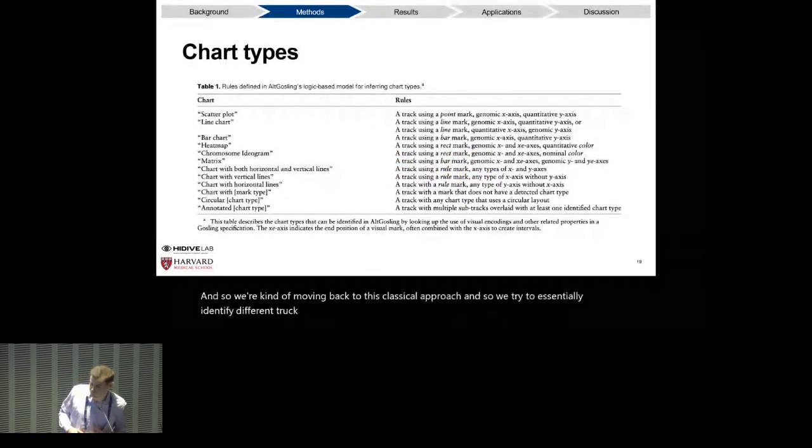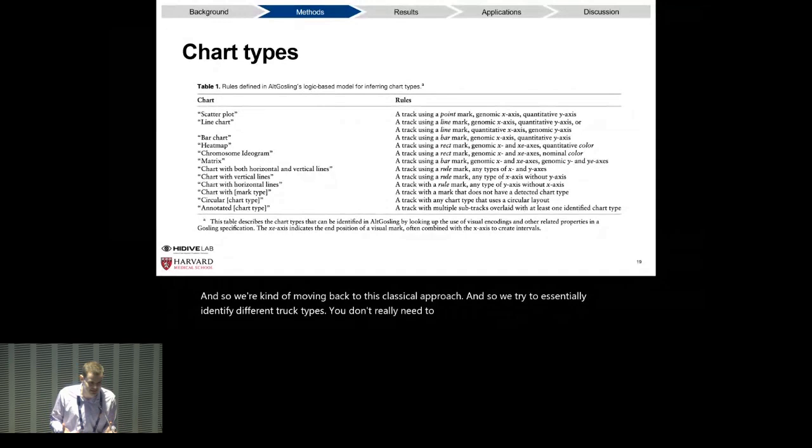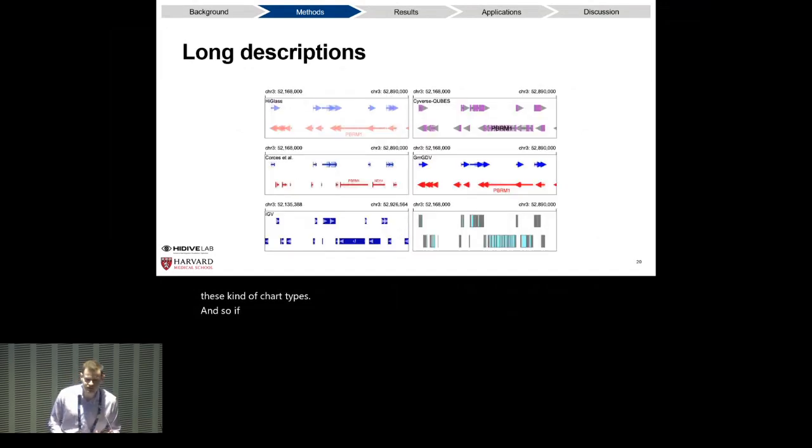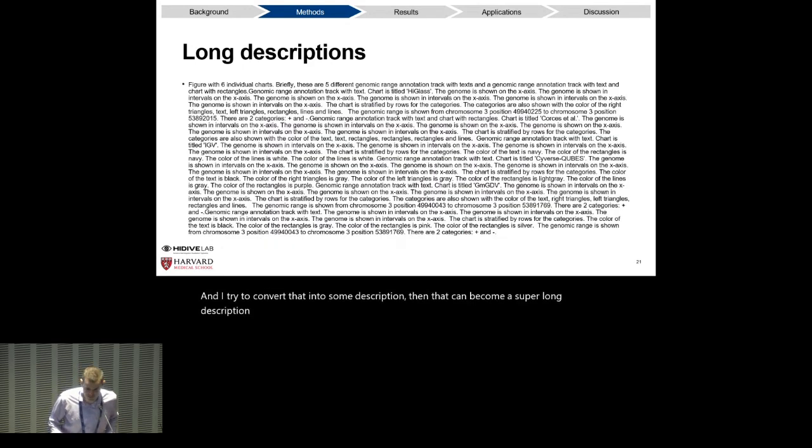You don't really need to read this table that I'm showing here, but the idea is that we set up all of these rules to infer these chart types. If I take, for example, a gene annotation image with six different tracks and try to convert that into a description, it can become a super long description that no one really wants to read. So we have to think about a way to actually show this.